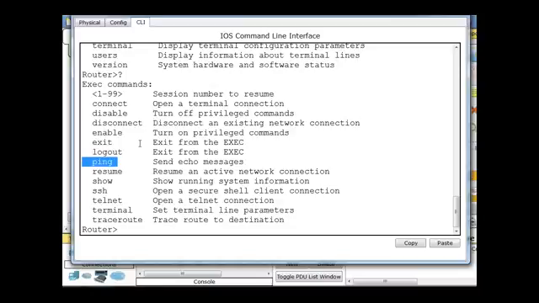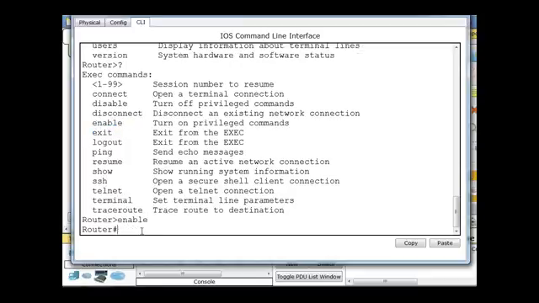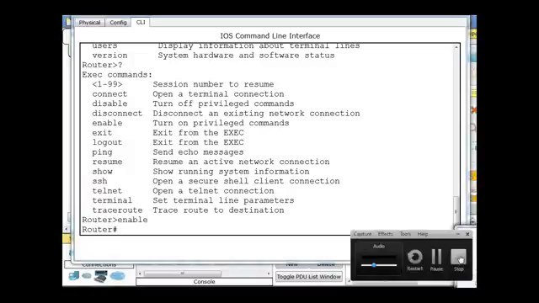then if I want to get to a more privileged mode, see it says here turn on privileged commands, I can type enable to get to a higher command mode on the router. So that's what I'll do here. I'll type in enable and hit enter, and now the prompt changes from a greater than sign to a pound sign, which indicates that I'm now in privileged exec mode, privileged user mode.